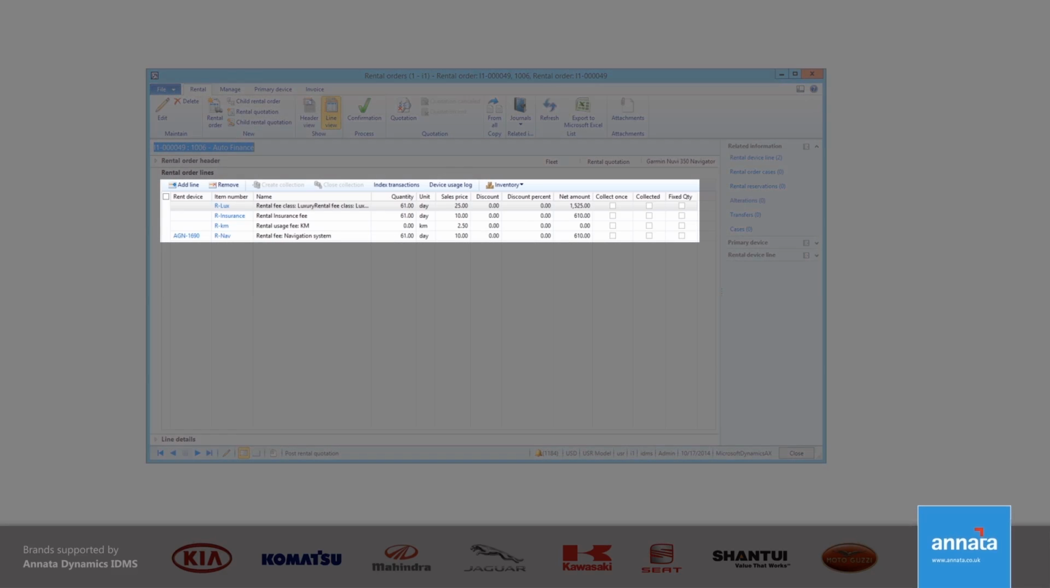You will notice that all of the relevant charges for the customer selection appear on the line section of this form. Obviously, it is possible to set up multiple charge lines for each device type, including usage. The charges that are displayed are specific to the customer that I selected. This includes any special deals or discounts that have been negotiated with them.